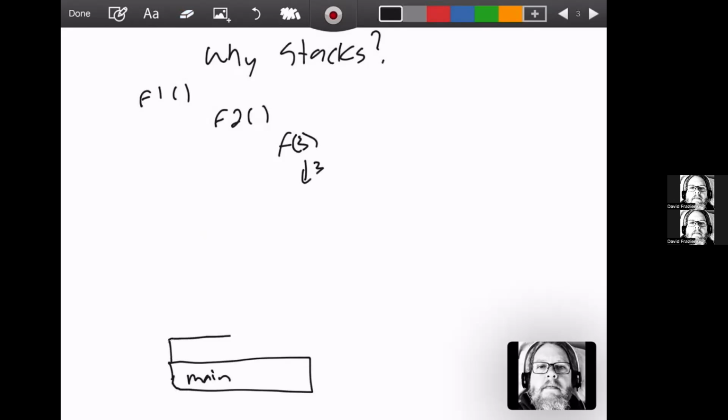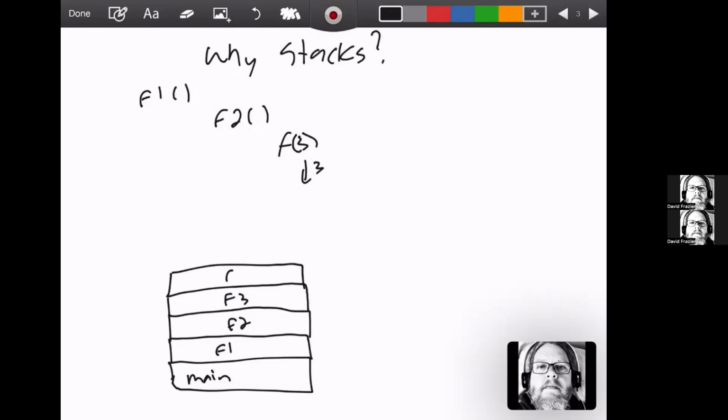We call F1, and it's there on the stack. F1 doesn't close, it calls F2, so that's there on the stack. F3 calls itself 1 time. It calls itself 3 more times, for a total of 4. So all of these are stopped temporarily. They're paused, let's say.